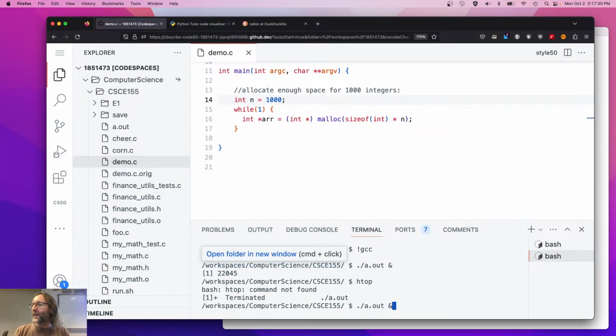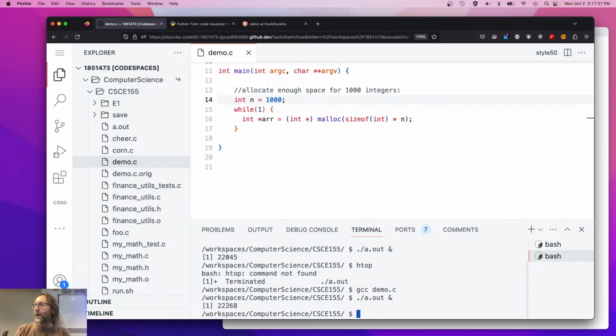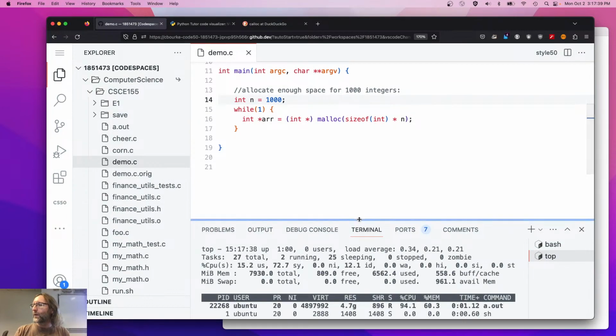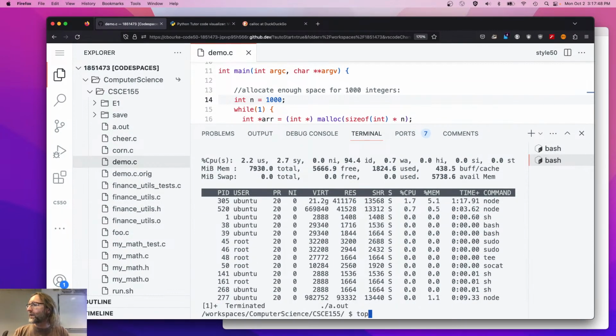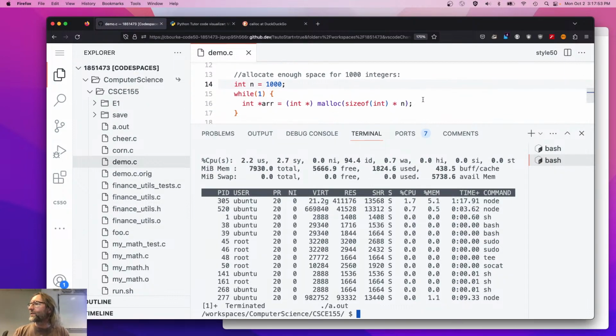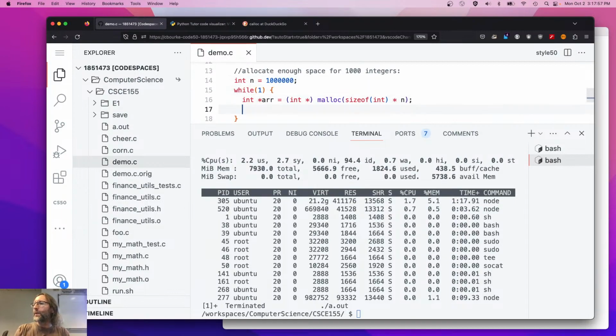All right, let me try that again. GCC, run it in the background, and then look at top. There we go. Oh, it already died? Oh, come on. Yeah, it already died. All right, fine. I'll do a trick here. You're going to do this in your lab anyway. Sleep for 1 second. There we go.